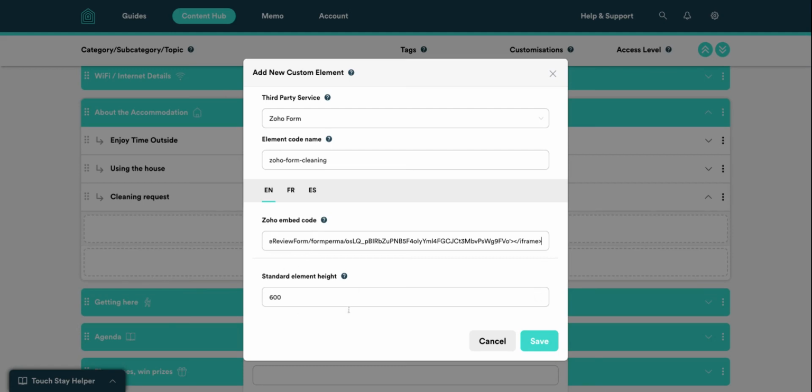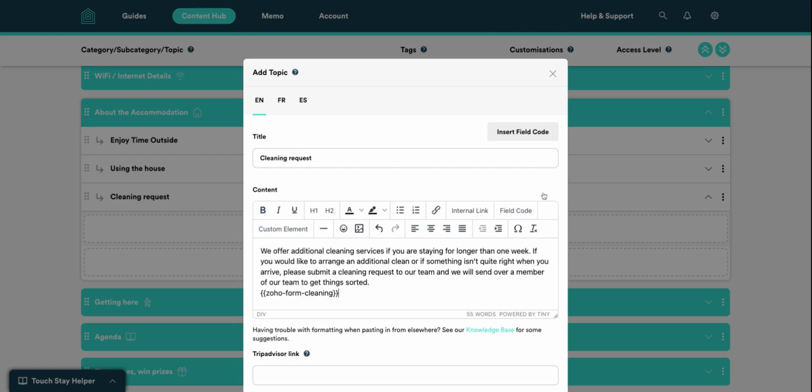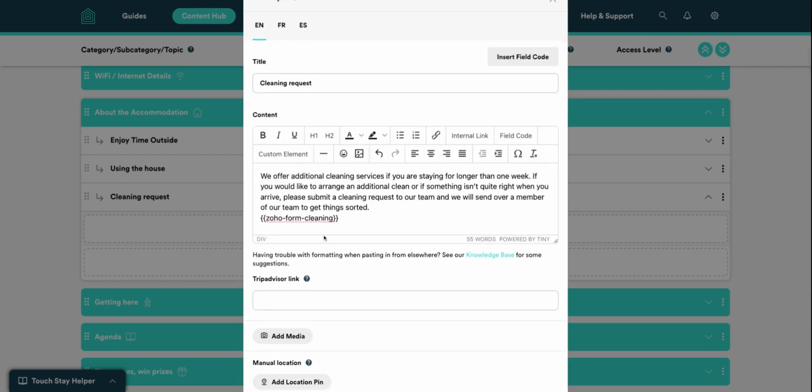Wonderful. Now, you can see that a standard element height has already been populated for me. This sets the height that the form will appear at in your guide in the guest view. For now, I'm going to leave this as a standard, but I can come back anytime and change this. So now I click Save. You can see my element, the Zoho form cleaning, is populated there, and I'll click Insert to add it to this topic. Great. And now you can see it looks just like a regular field code.